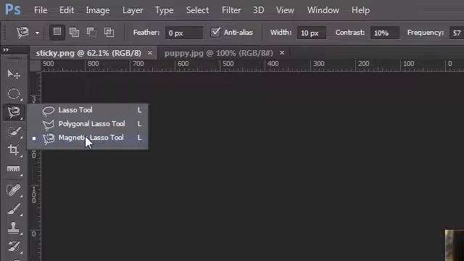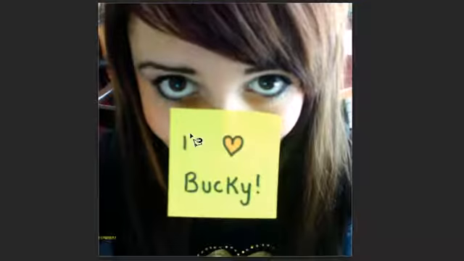In this tutorial I want to talk to you about the magnetic lasso tool. It's right under the polygonal lasso tool, so make sure you have that selected, not the basic lasso tool. What this tool basically allows you to do is follow along a certain object, and it's going to snap along the edges.